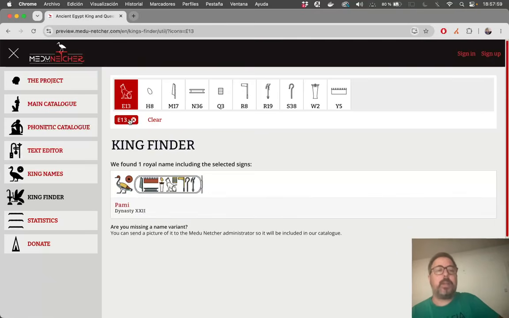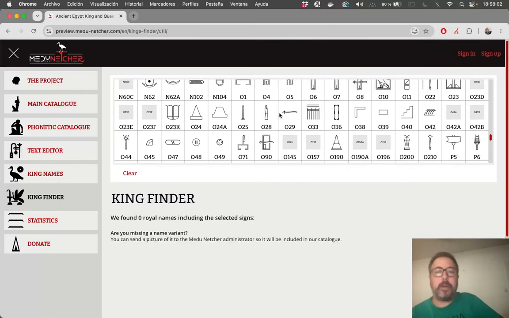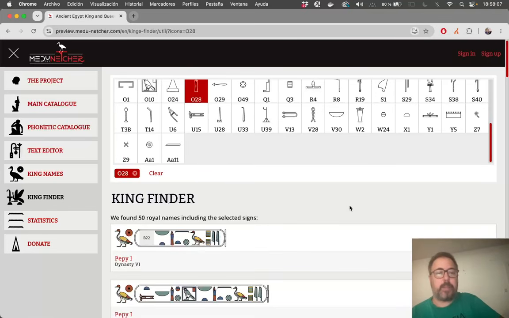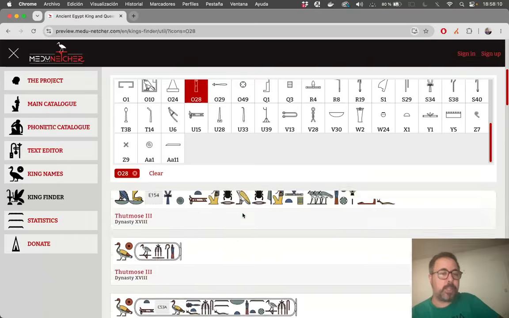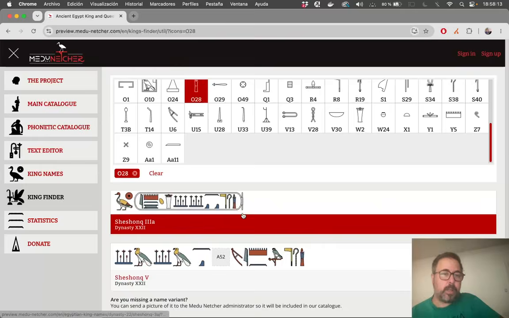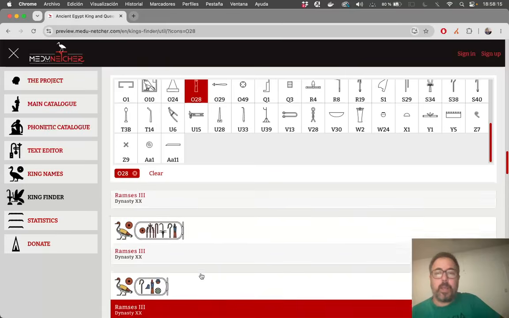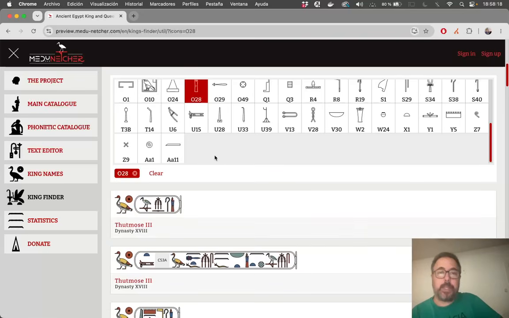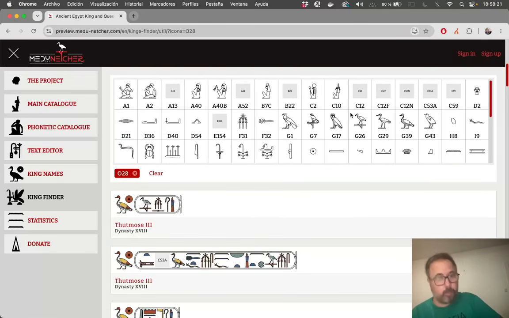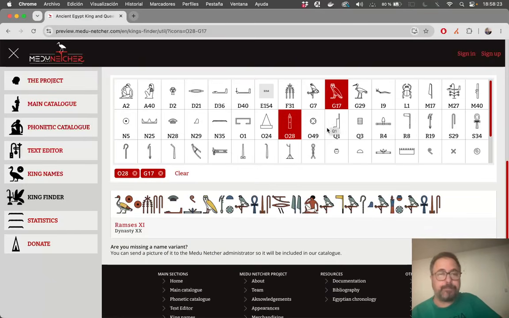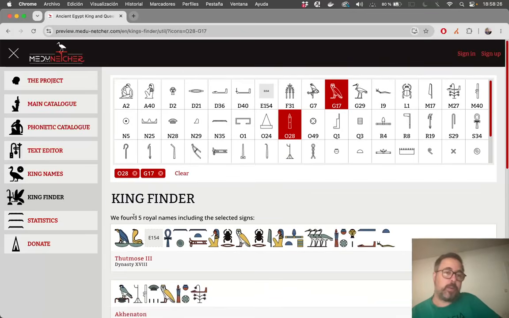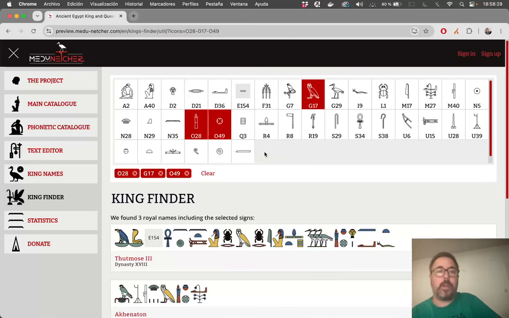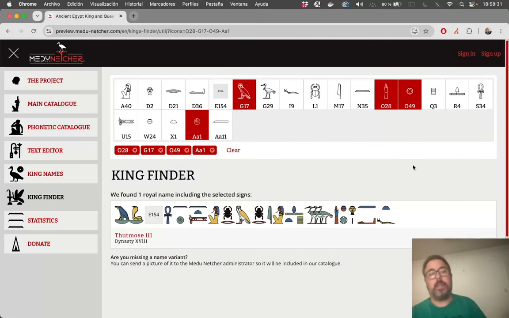22nd dynasty, and you can simply click here to remove the filter, and then we can, for example, click here, and we have 50 royal names, in this case from Pepi the First until, in this case, Seti the Fifth. But if you want to specify more icons, you see that this subset is more limited now. So we click, for example, on G17, and the application says, oh, now there are only 5. Okay, and you can keep going until you only have, in this case, Tutmosis III, which has all the icons that you have been searching for.